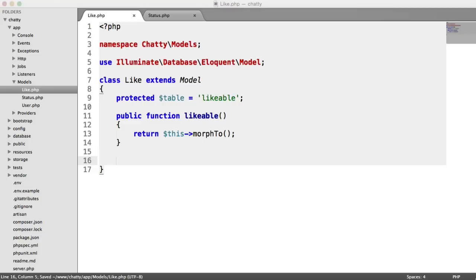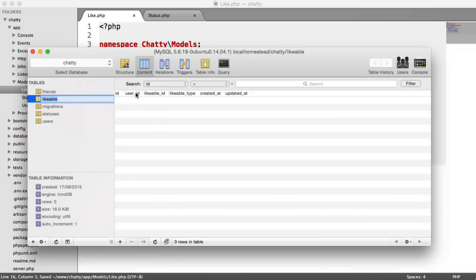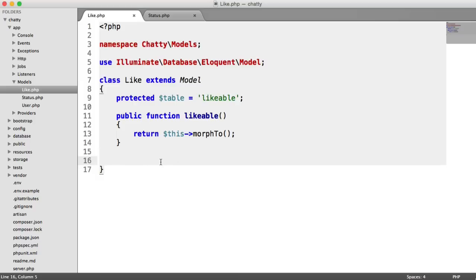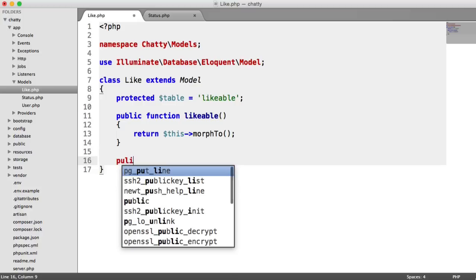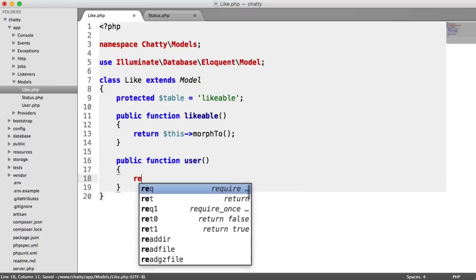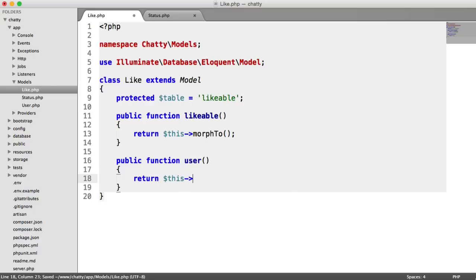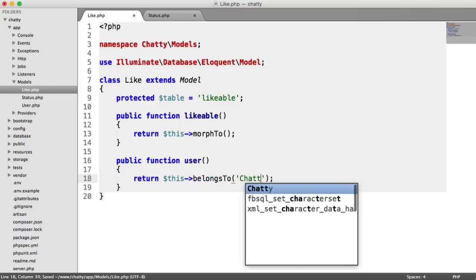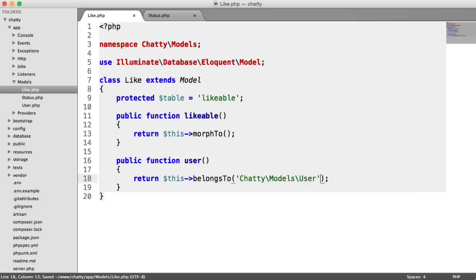The only other thing we need to do on the like is obviously when a user creates a like, so we have here a user ID, we also want a relationship in here to see who liked something. So later on, if you want to output a list of people that liked something, you can do. So we'll implement this now. So user, and this is just a normal relationship. So it's just return this belongs to, and then we pass in our user model. So it's chatty models user, and the foreign key is user ID. So, or the local key.